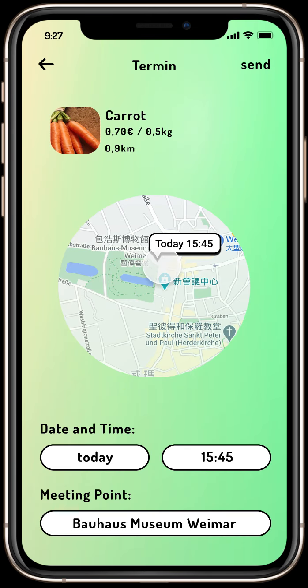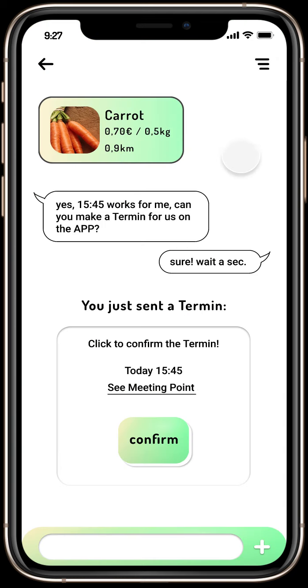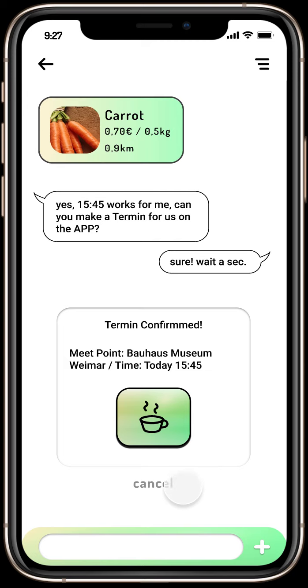On the map I can see where we are going to meet, and when I'm sure I will send this to the chat. And I can see the notification after I send the chat, and both of the traders have to click confirm in case to stay on the same page and the same progress of the termin. For example, if one cancelled, the other one will receive the notification, and if we do as well.